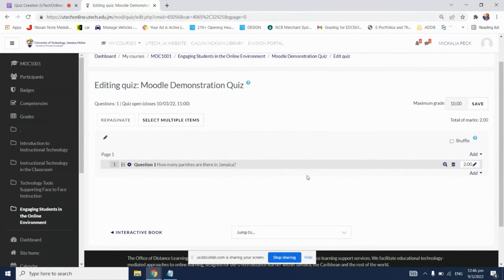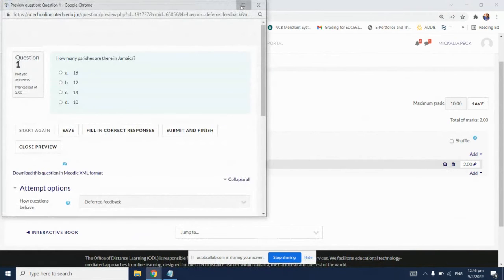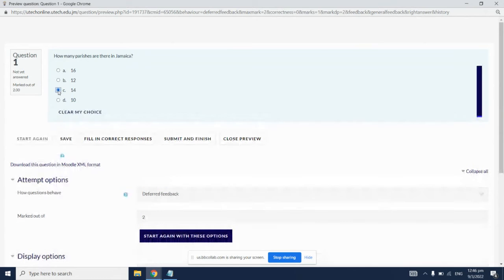Now, let's add another question. But before we do that, how do we know that the question is fine? We want to preview it, right? So there's a little magnifying glass to the right of the question. If I click on it, it shows me how the question would appear to the student. The question is there, the options are listed, bulleted by A, B, C to D, and they can just tick the box to enter their response. If they want to tick something else, they have the option of doing so. And you would realize as well that the options are shuffled and not in the order I originally entered them.